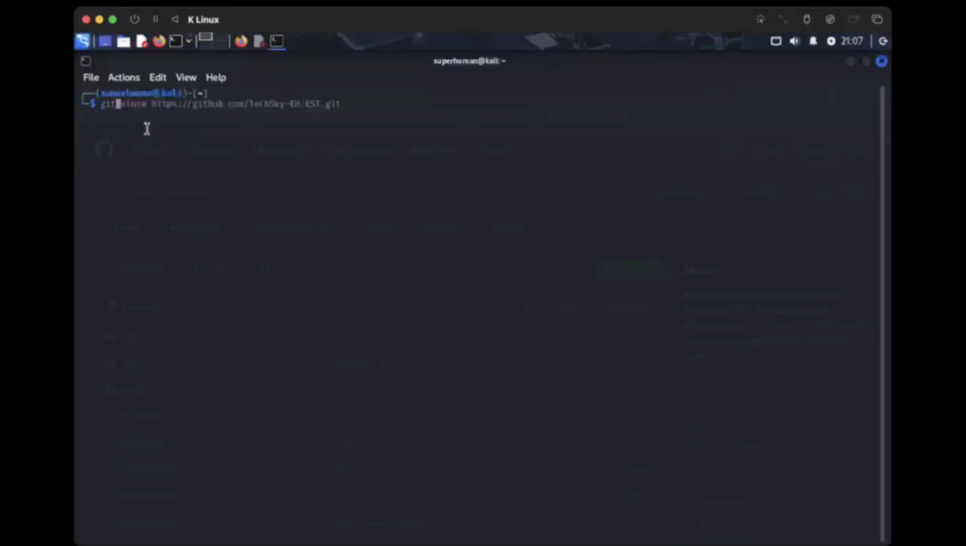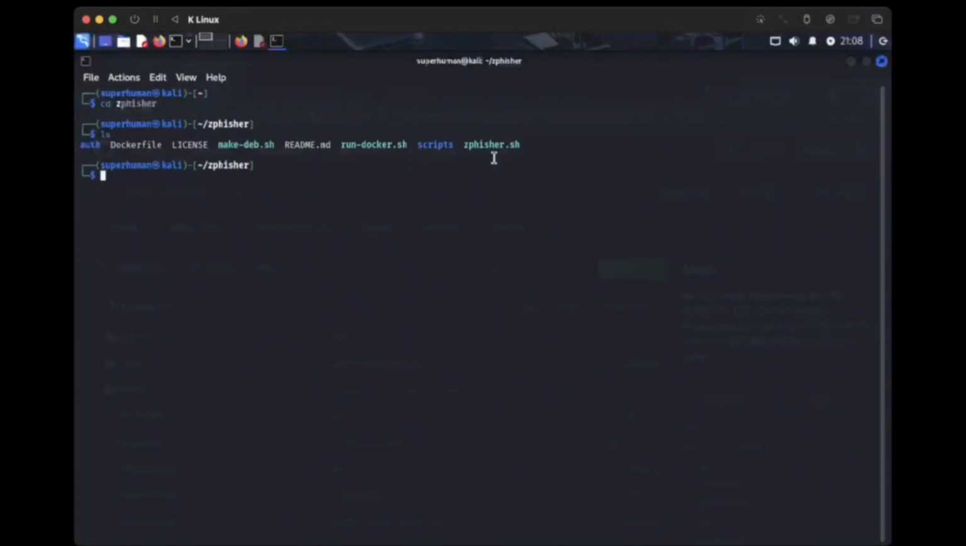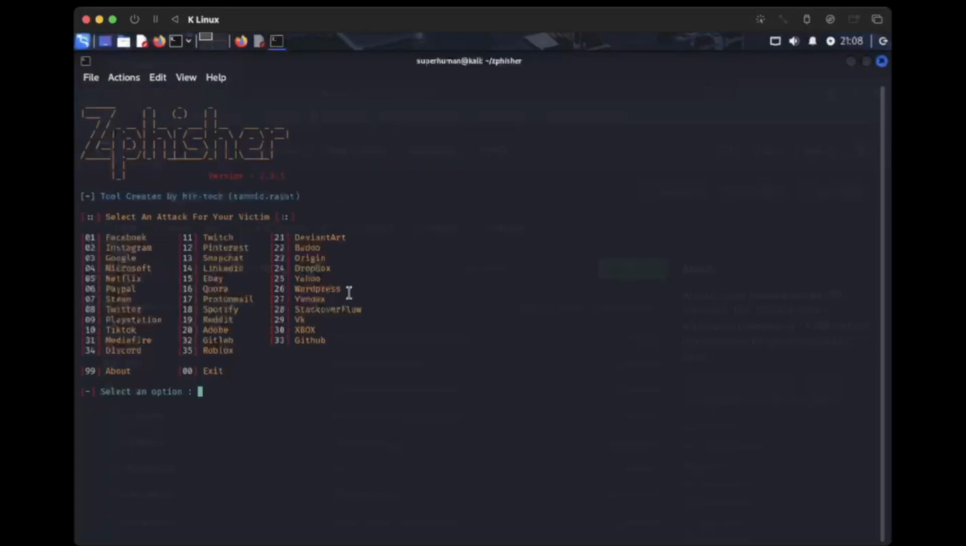You type git clone, and then you paste the GitHub repository code, and then you press enter. When you press enter, you have cloned it, and then you go to the directory, cd Zphisher. You're in the Zphisher directory. When you do ls, you see Zphisher, readme.md, run-docker.sh, and the script. So you will do bash zphisher to install. Mine is already installed, so yours will take some time because it has to install some things, like Cloudflare, that will enable you to run this successfully.